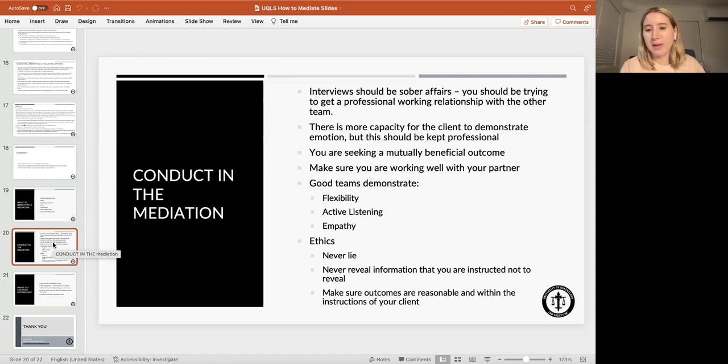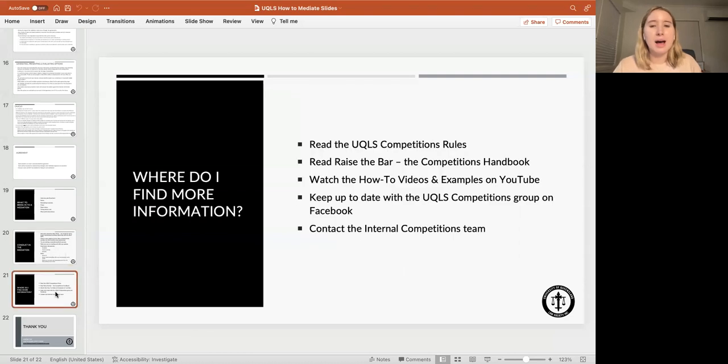And then also make sure your outcomes are reasonable and within the instructions of your client. That's perhaps less relevant because your client is going to be in the room, but definitely don't agree to anything outrageous. If your client is the CEO of the company, and the company is the party in the dispute, then as the client, don't agree to something your company is not going to like, but that kind of goes without saying.